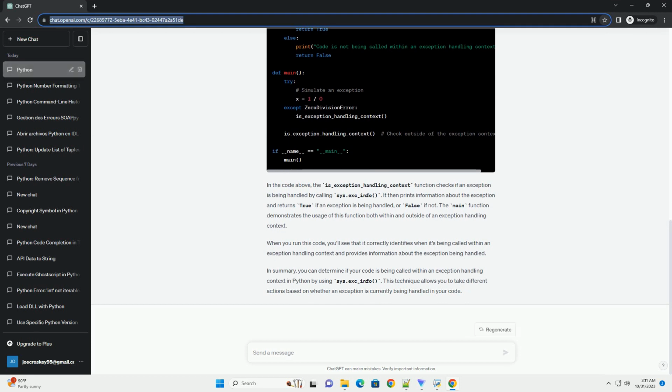Step 2. Check if an exception is being handled. You can use sys.exc_info within your code to determine whether it's being called within an exception handling context. When no exception is being handled, sys.exc_info returns a tuple with 3 None values. In contrast, when an exception is being handled, it returns information about the exception.